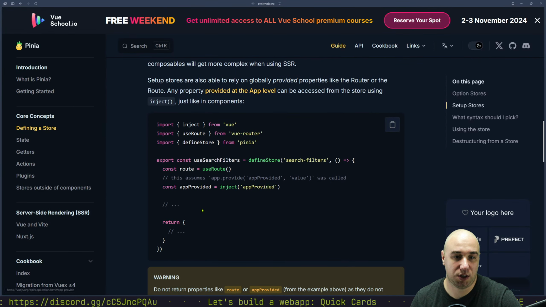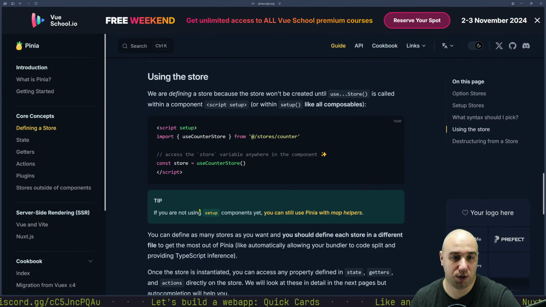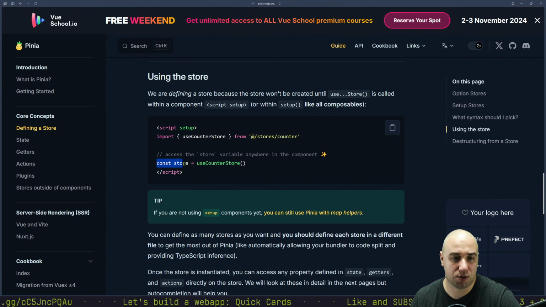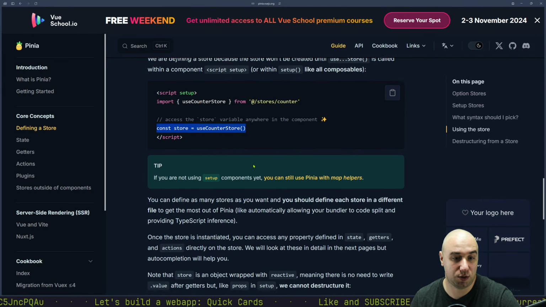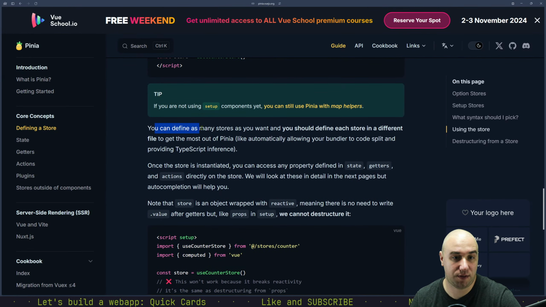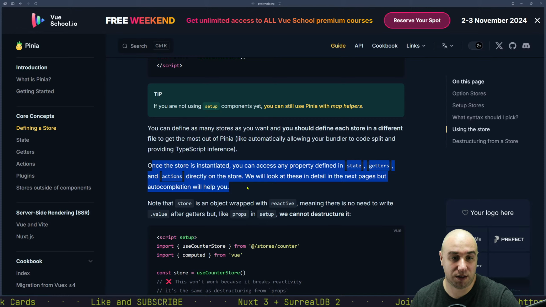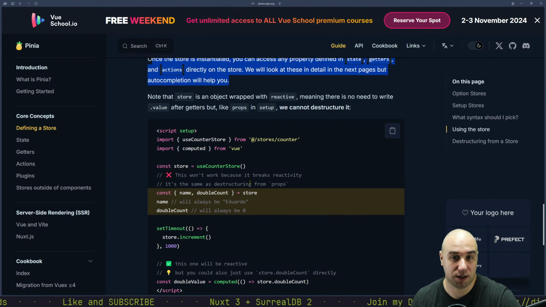So that's all good, but I want to see how to use it now. So const store is our store. We can use it this way, right? And then you can define as many stores as you want. Once the store is instantiated, you can access any property defined in the store directly. We'll look at these in detail in the next few pages, but auto completion will help you.